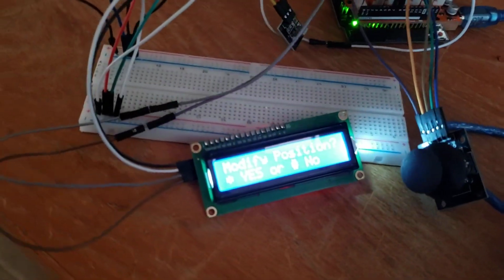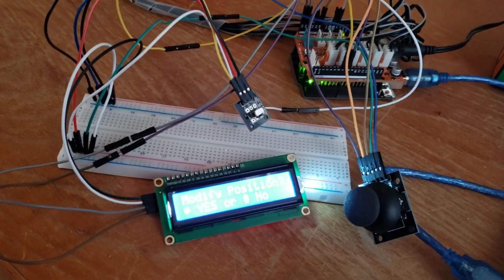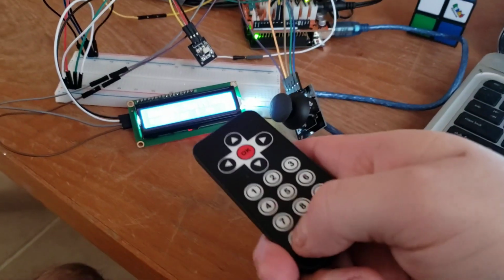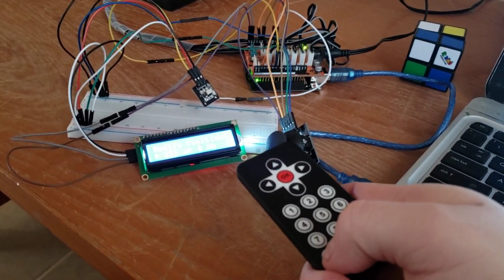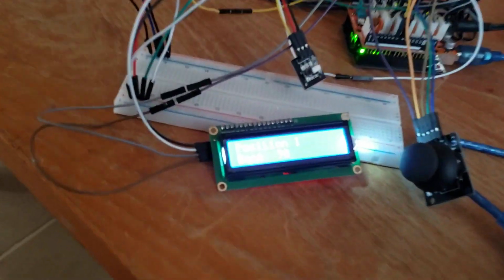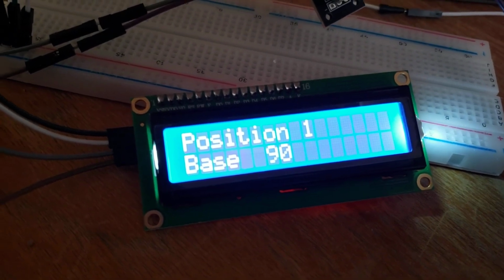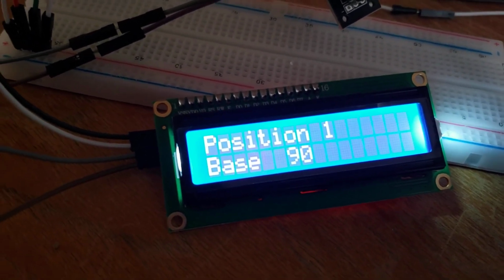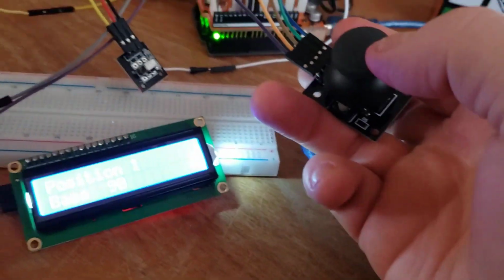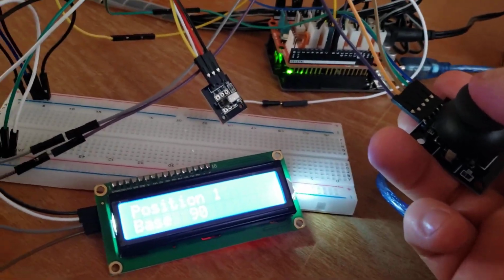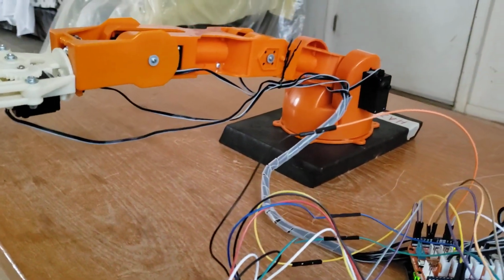And my receiver is going to be this one right here. This is where I need to point at when pressing my button for the remote control. So I'm going to press my star key for yes. So now it is going to give me position 1, and what I'm going to be modifying is going to be my base. For that, I'm going to use a joystick, either left or right. I'm going to the left right now. I'm going to the right.